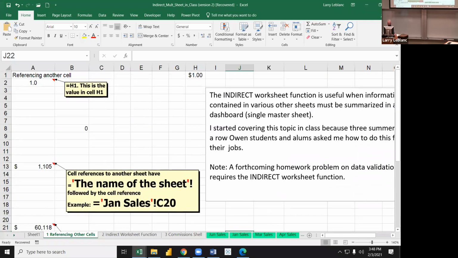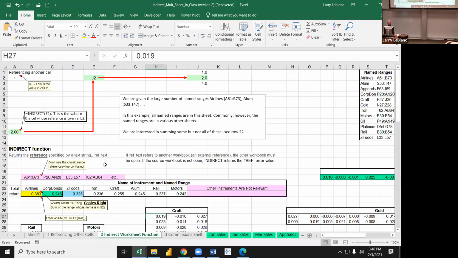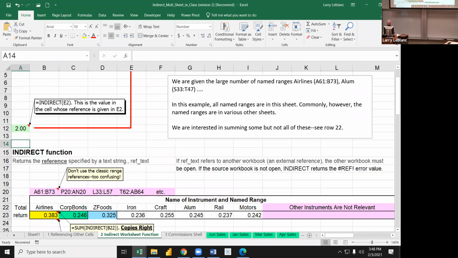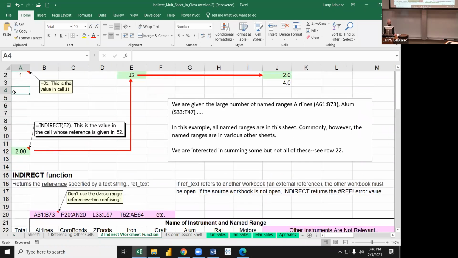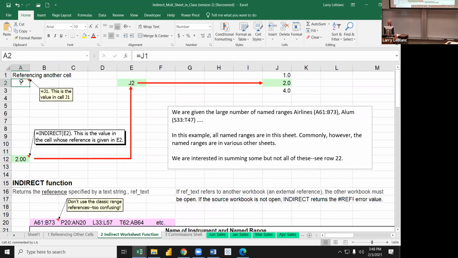All righty. Indirect worksheet function. I repeat the reference to a cell. In A2, I have equals J1. J1 contains a 1, 0.0. A2 displays a 1 because of formatting difference. Indirect says, in A12, equals indirect of E2. It says go to E2 for further directions. Go to E2, which says J2, which says go to J2.